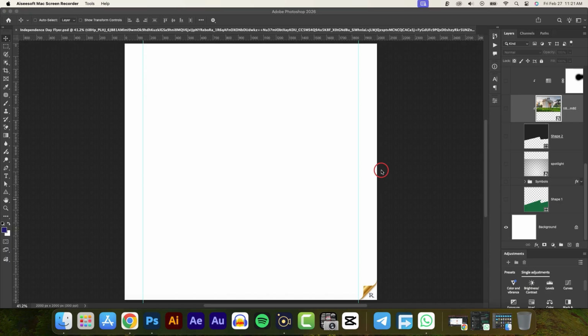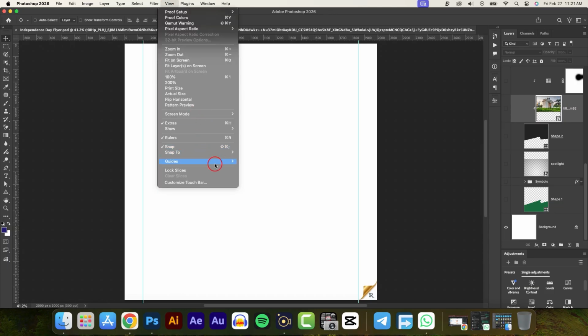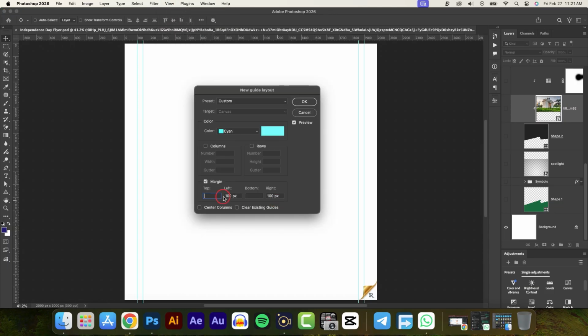So with this Independence Day flyer, I went with a worksheet size of 2000 pixels by 2000 pixels. That gave me the square worksheet setup. After doing that, I just added a guide of 120. To add a guide, you just have to go to View, Guides, and then select New Guide Layout, and you can add your guide.